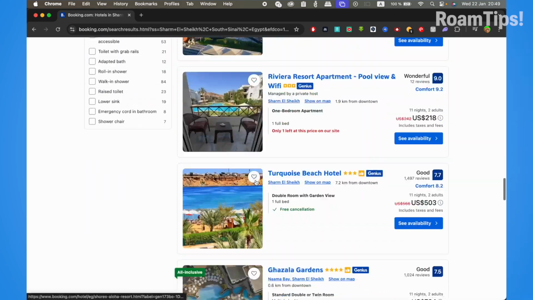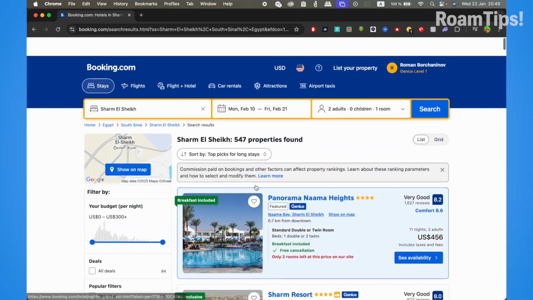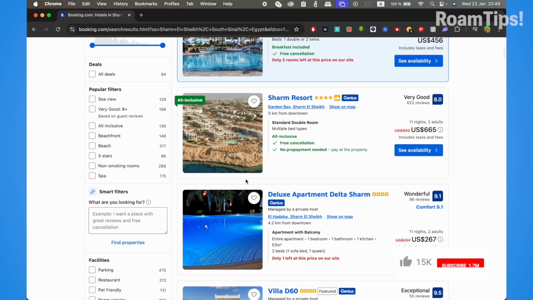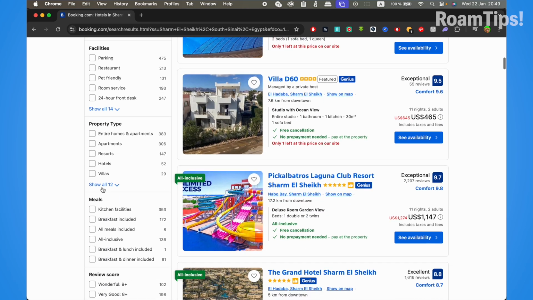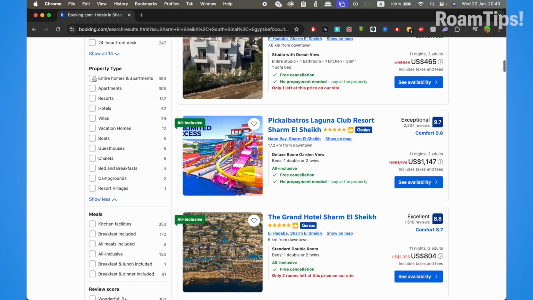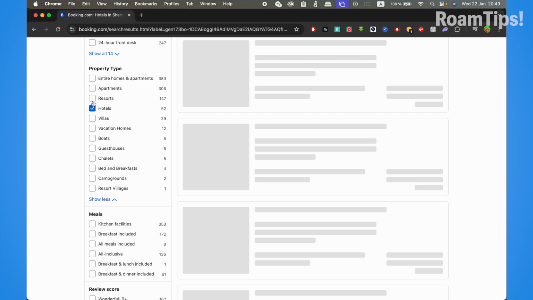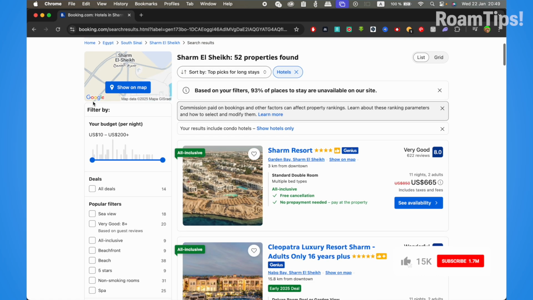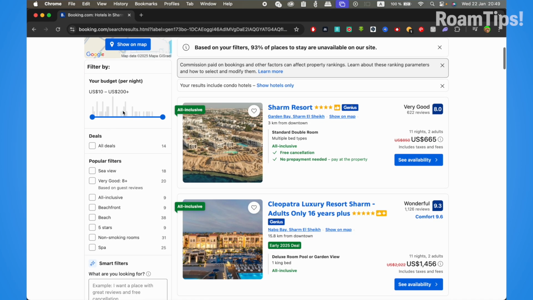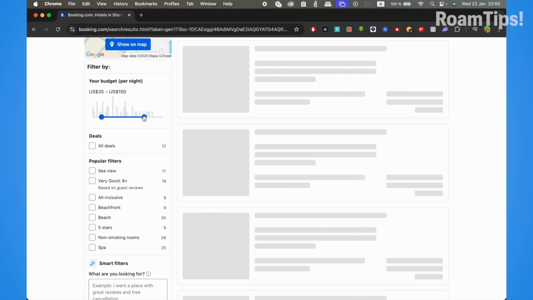Nice. And these are all hotels, apartments, and other rooms. Okay, scroll down and under property type select hotels. Okay, and change the budget per night, 35 and 155.